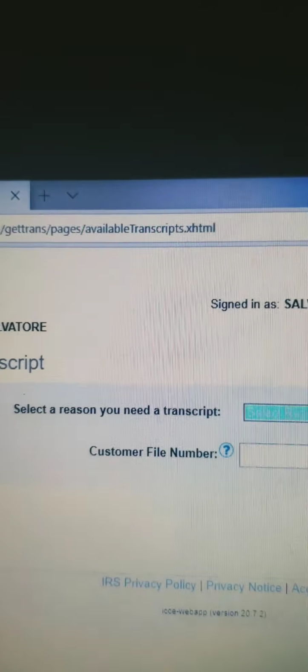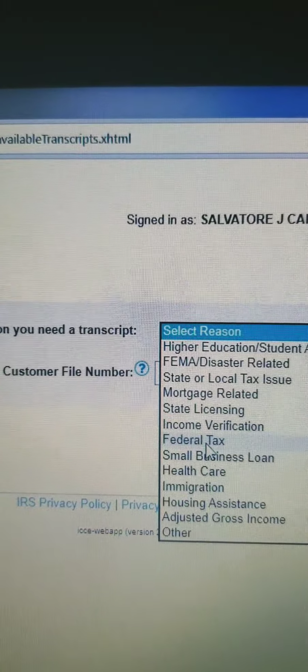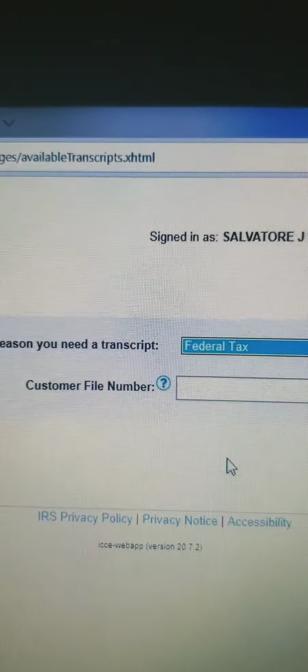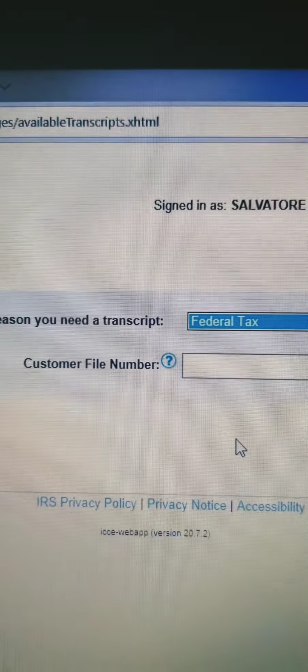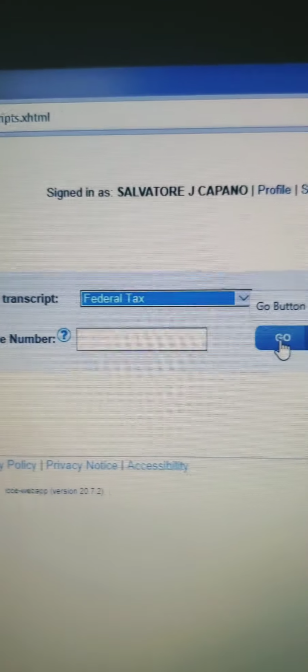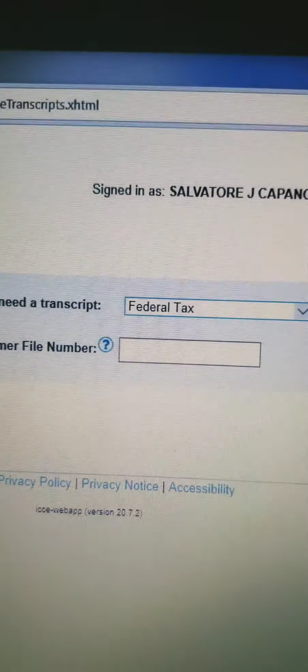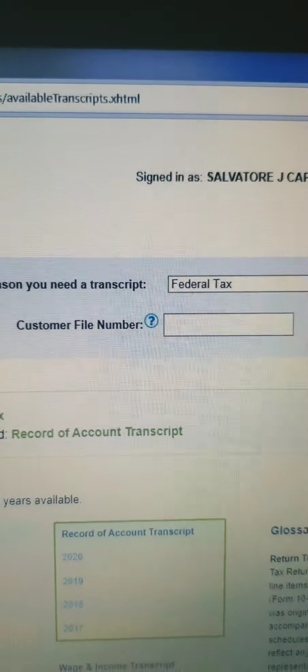So we're going to go here, select reason. We're going to go down. We're looking for federal. There it is, federal. So we're going to click on federal. All right, let's give that a second. Let's hit go. This is going to prompt you to the next page to get your transcript.